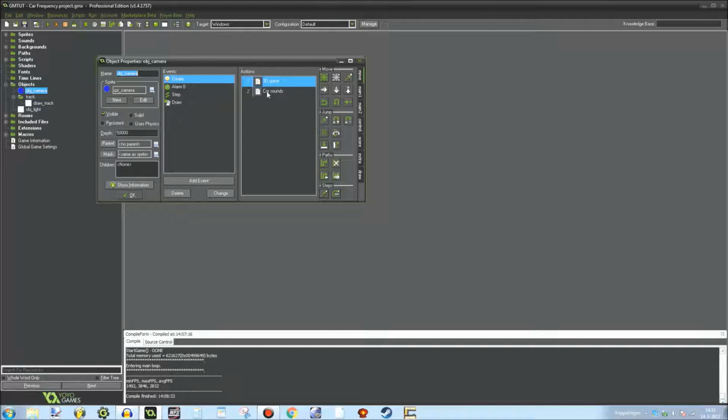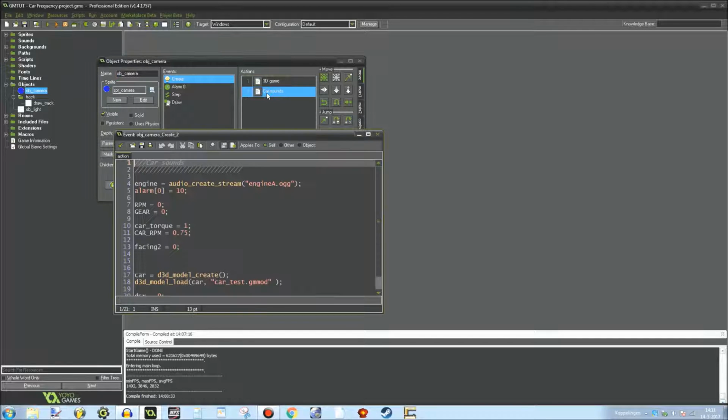In the create event, you'll see that I have an engine sound. This sound will loop indefinitely. This is also the engine sound that we will be modulating in-game. And as you can see, I have a few variables, all of which will affect the engine sound. RPM stands for revolutions per minute. This is how fast the engine cylinders are spinning in our game. And then we have gear, which is basically the gear the car is currently in. If your RPM gets too high, you'll switch to a higher gear. When your RPM is too low, you'll shift to a lower gear, just like in real life.